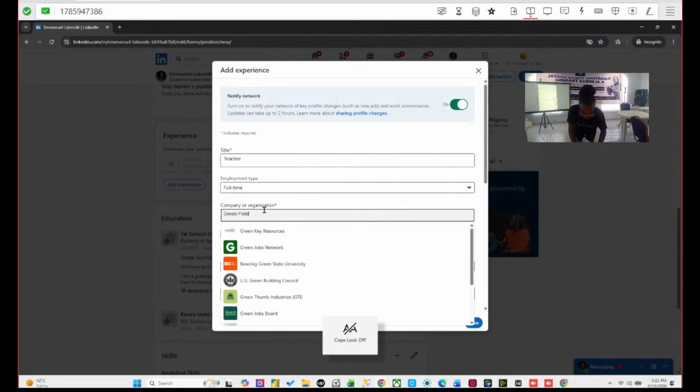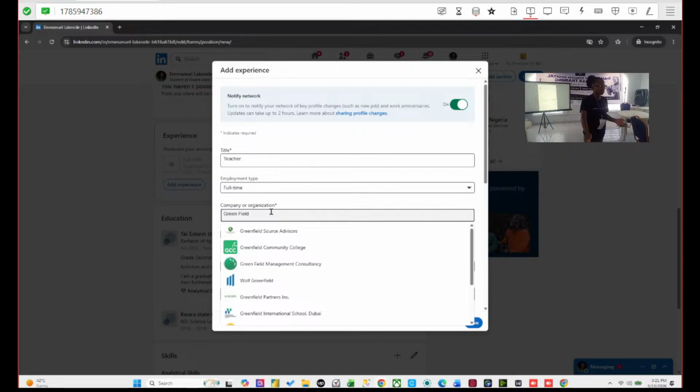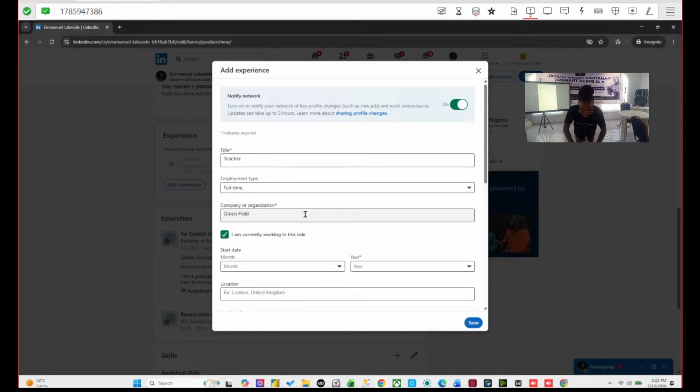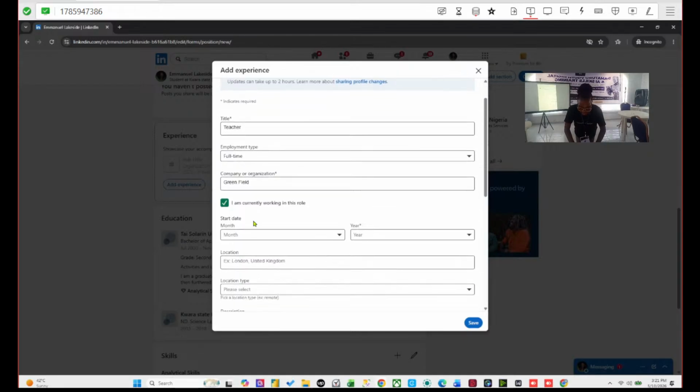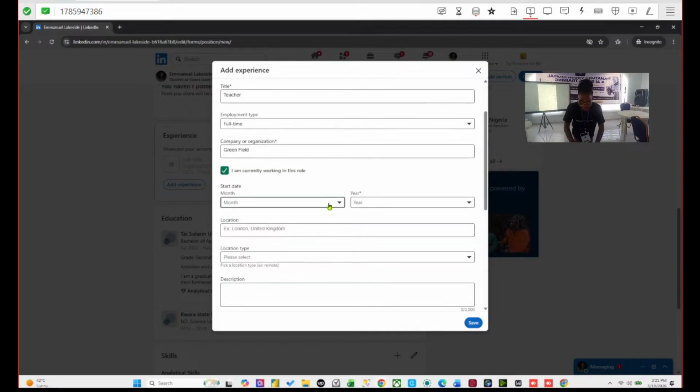Okay, Greenfield. So if you are working with maybe a company that is on LinkedIn, it will recognize it. But even if it does not, it doesn't matter. You just type it there like that. Also, you check this only if you are still working in that company. Are you still working there? So you are still working there. When did you start?